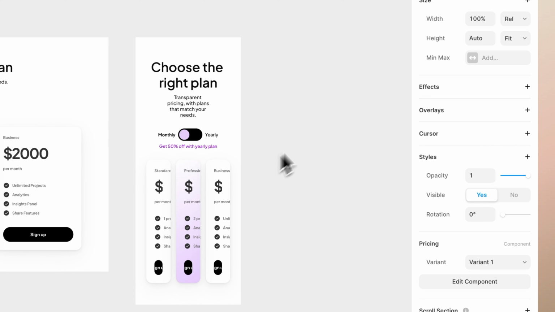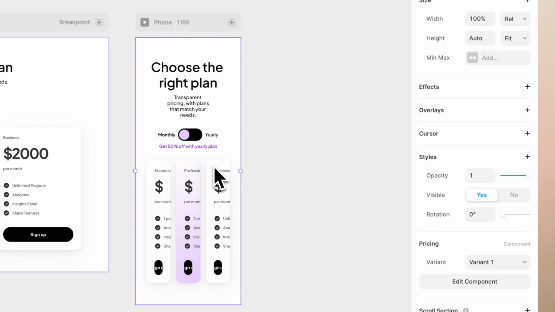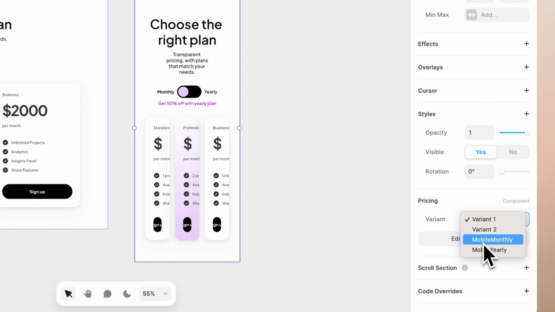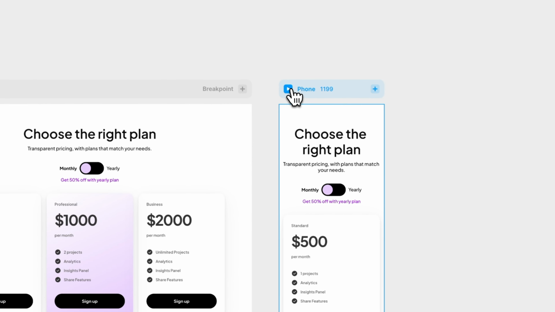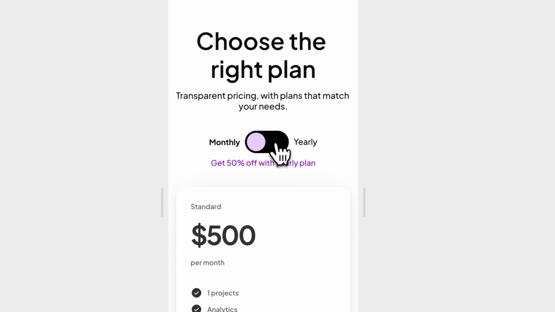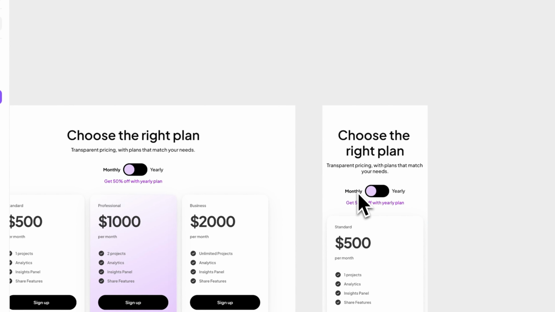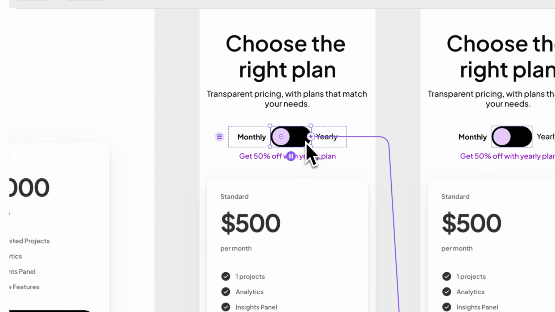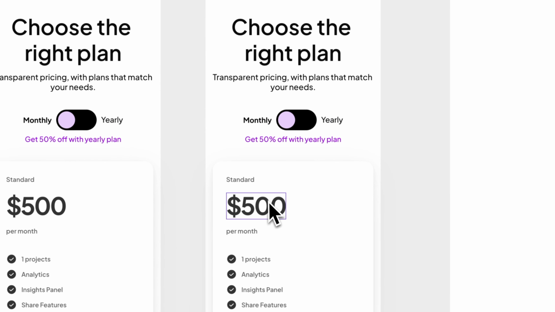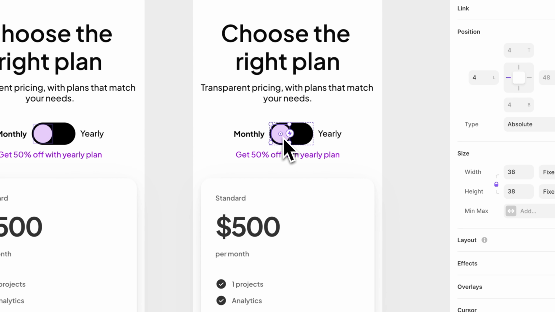And now if we go back to our phone breakpoint, you can go to the variants menu and just select mobile monthly in here. And if we preview this, you can see that, oh, something's actually wrong. Let's see. What did we do in here? Tap. Ah, yeah, that's true. We have to do the same things in here again.